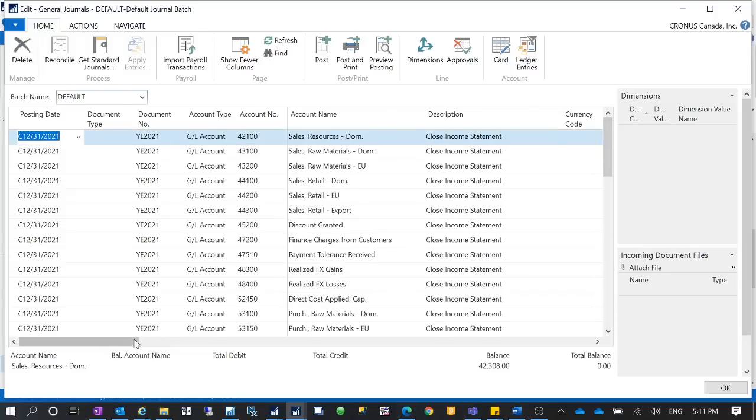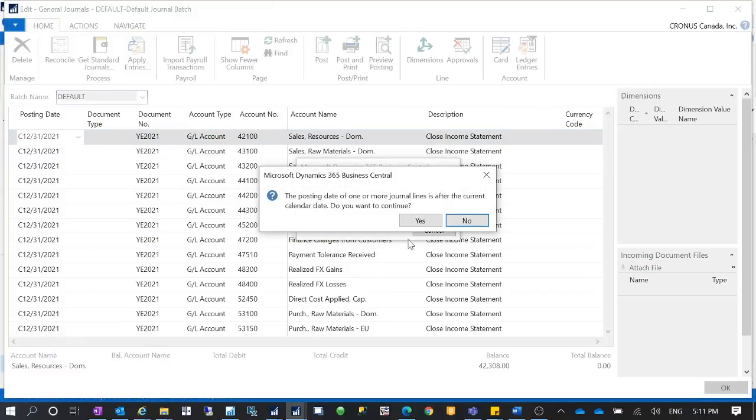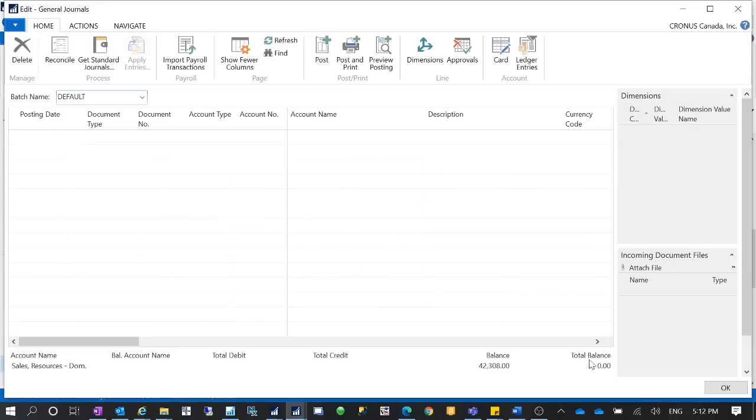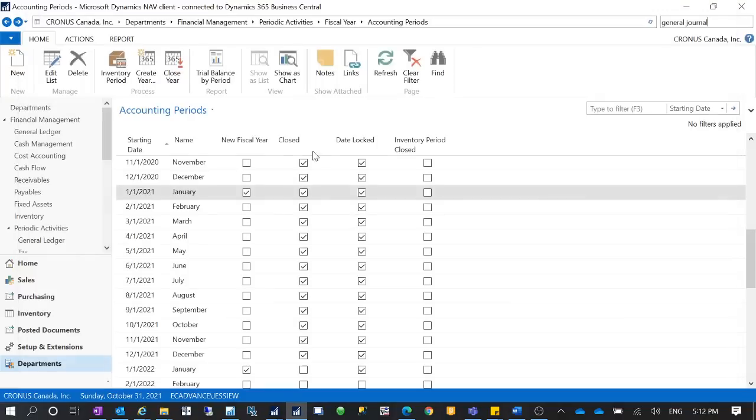If everything looks good, then I can just post from the screen. Okay, I'm just going to post this. And then the message says the posting date of one or more journal lines is after the current calendar date. Do you want to continue? That's fine, because this is a demo database, so it's usually using a future date. So we just finished the close income statement process.